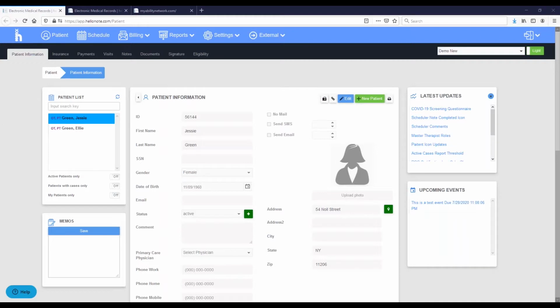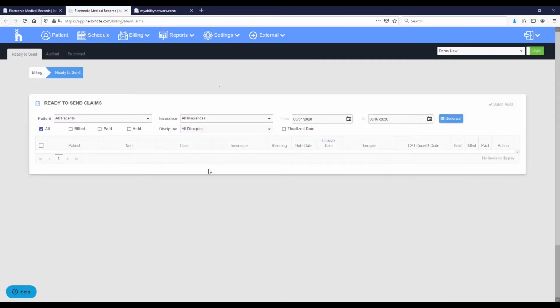We're going to go over how to submit claims from HelloNote to Ability. First, you want to make sure you're logged into your administrative account, and you're going to see a billing tab on the top. Once you click on it, you're going to see an option for claims. Once you click claims, it's going to bring you to another screen looking like this.